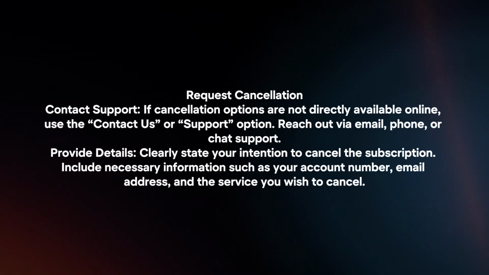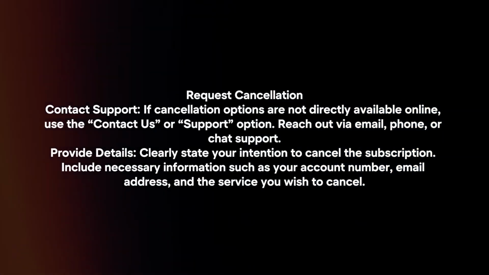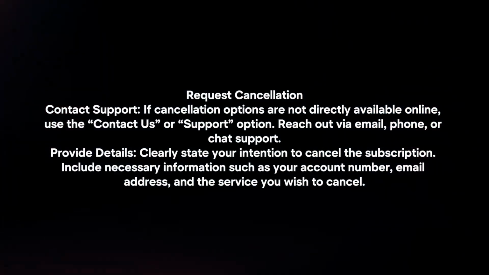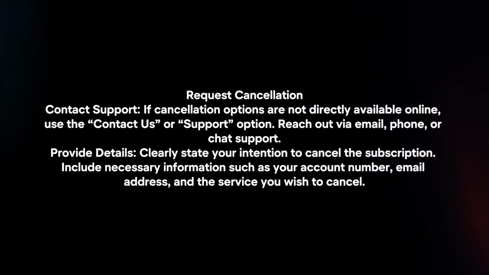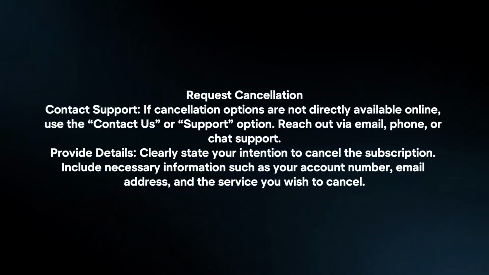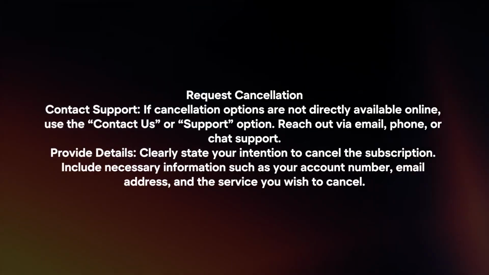Request cancellation. Contact support. If cancellation options are not directly available online, use the Contact Us or Support option. Reach out via email, phone, or chat support. Provide details. Clearly state your intention to cancel the subscription. Include necessary information such as your account number, email address, and the service you wish to cancel.